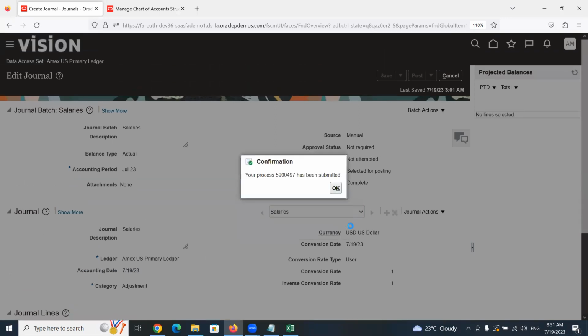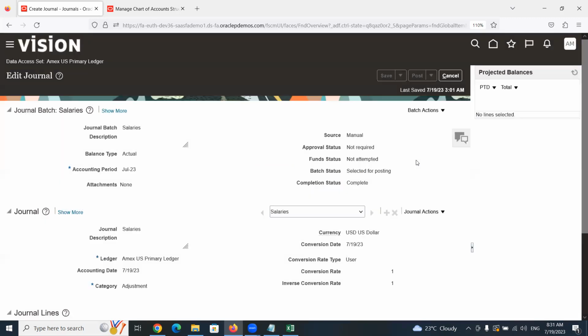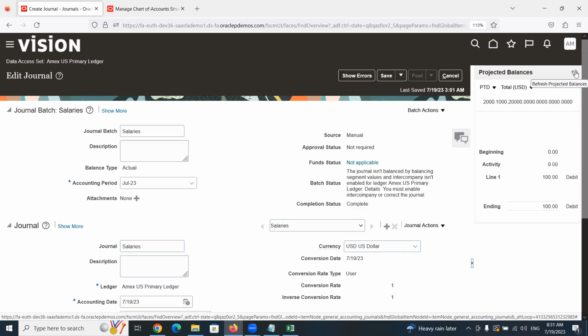So we submitted for posting. Now the primary balancing segment label will verify this journal. If everything is fine, it will accept this posting process. If it is not okay, it will stop the process and throw an error message. To see the status of this journal, you can now see it is selected for posting. To see the updated status, you can click on refresh. Click on refresh and see what the message is from the primary balancing segment label.